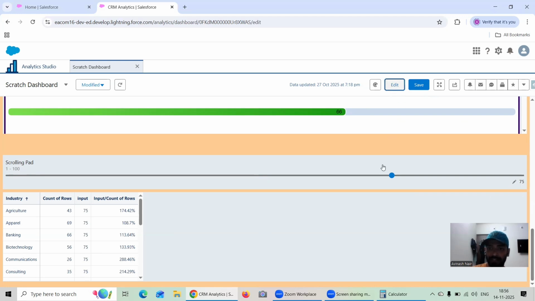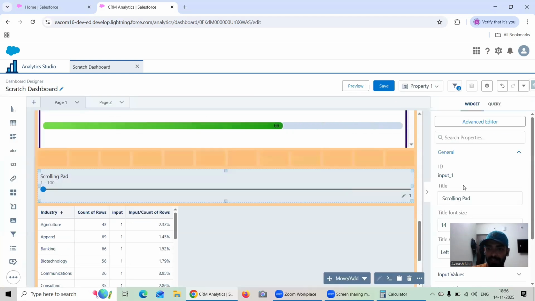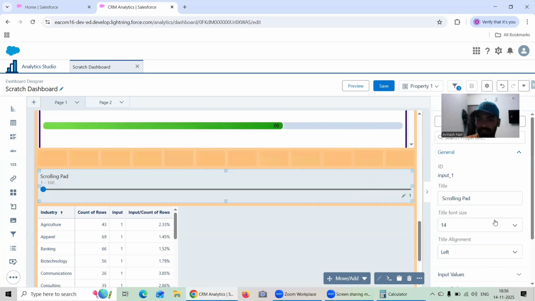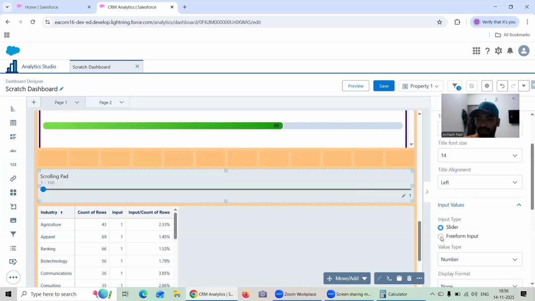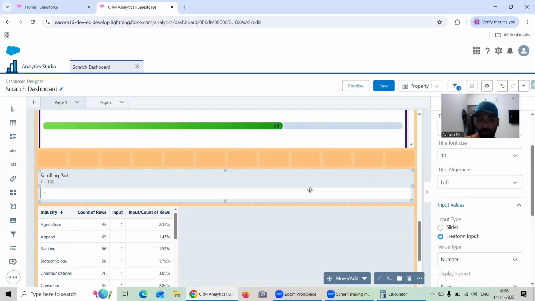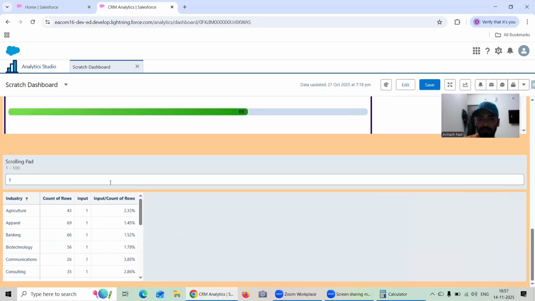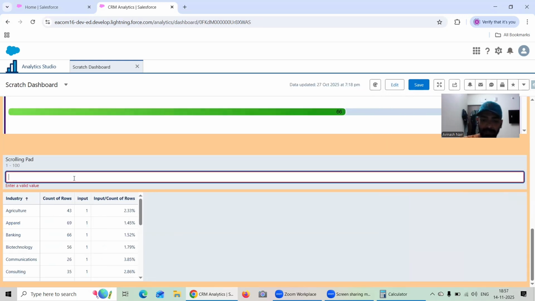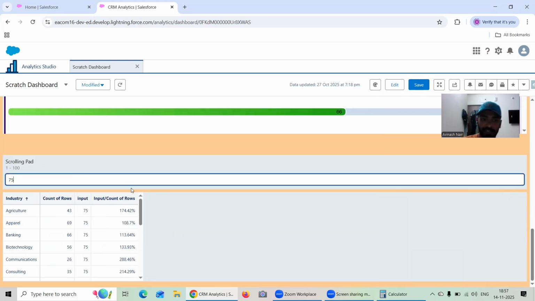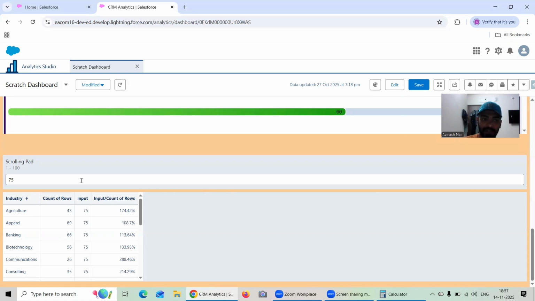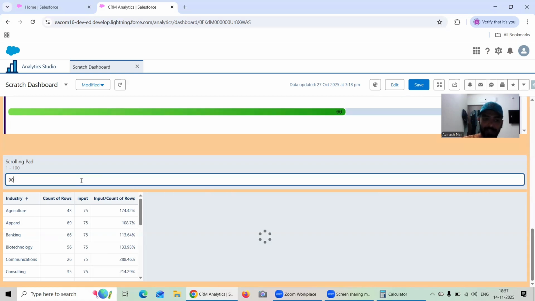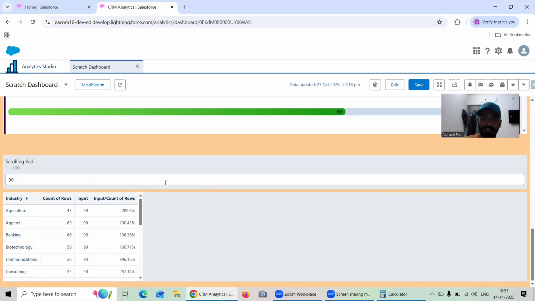Fine. Now, of course, there are various options as well. So for example, you can just go through these particular sections, like under input values, you can make it as freeform input. I'm sorry. So the freeform input looks something like this, where simply you just put the number and basically other things are being taken care of. Okay. So you can put it something like 90 itself. And you can see it's changing. So here, instead of scroll bar, you can directly put in the numbers. Fine. And that is all about this.